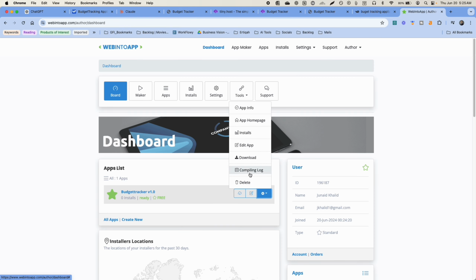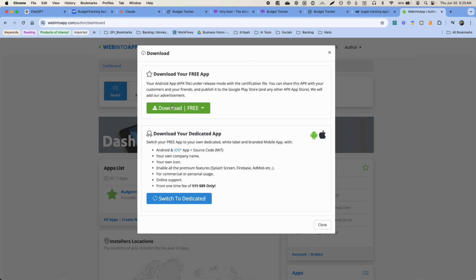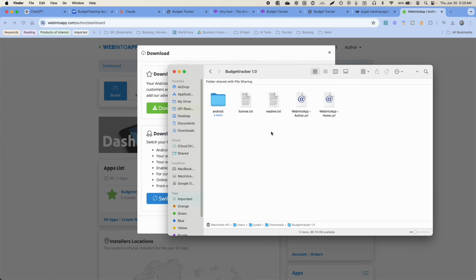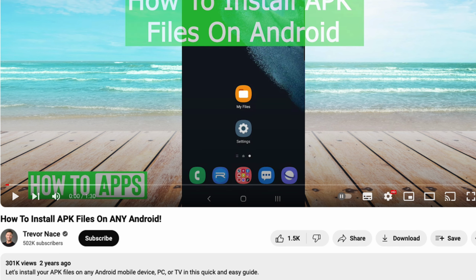Once it's done, simply click on download from over here, and we'll go with download for free, all the zip files. And in these files that it has generated, if you go to Android, you're going to see the APK file as well. So this is the file that you basically need. You can copy that, put that in a Google Drive, and then open that from your Android mobile phone and simply click on that to install the application. I use an iPhone, so I can't show you that, but I'll link a video that you can follow to install this APK into your Android device.